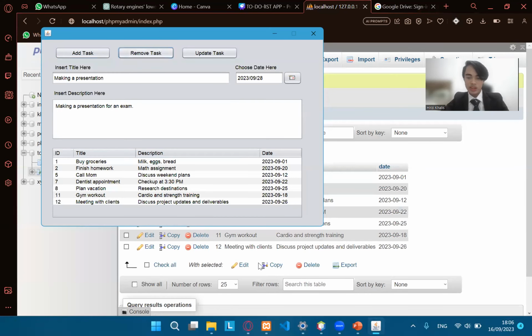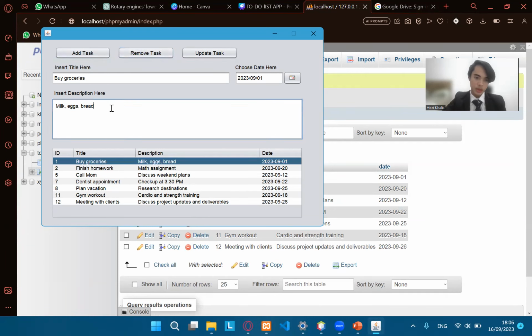So let's try the last one, which is the update function. The update task button is very simple to use. All you have to do is press the entry that you want to update. For example, I want to change this entry, so I want to add more groceries, for example, milk, eggs, bread, and maybe noodles. You can also change the title if you want. You can change the date. Let's change the title to buy groceries for mom.